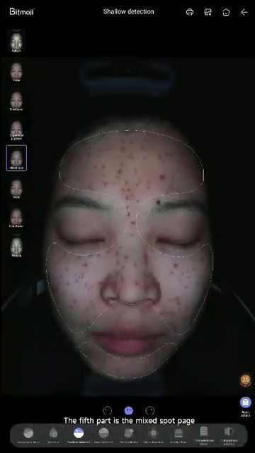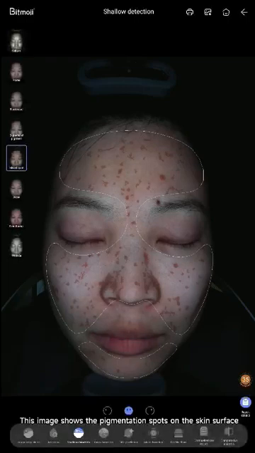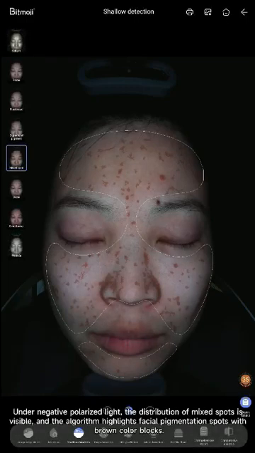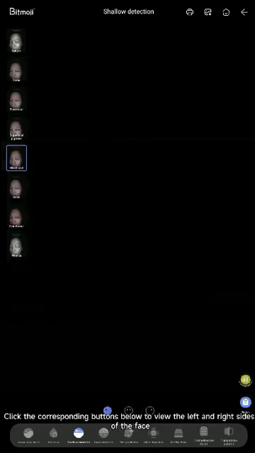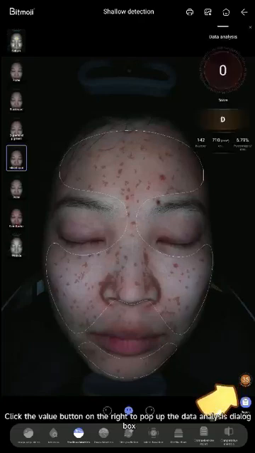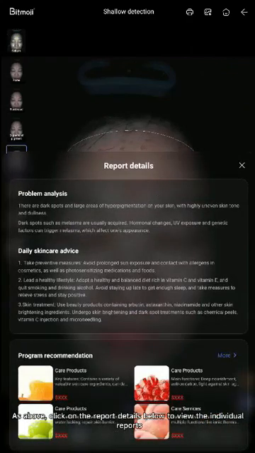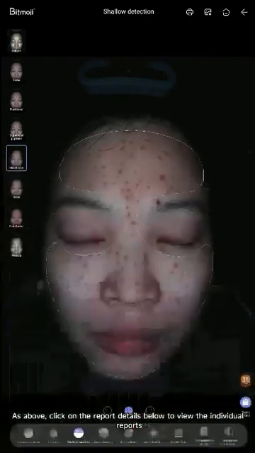The fifth part is the mixed spot page. This image shows the pigmentation spots on the skin surface. Under negative polarized light, the distribution of mixed spots is visible, and the algorithm highlights facial pigmentation spots with brown color blocks. Click the corresponding buttons below to view the left and right sides of the face. Click the Value button on the right to pop up the Data Analysis dialog box. As above, click on the report details below to view the individual reports.